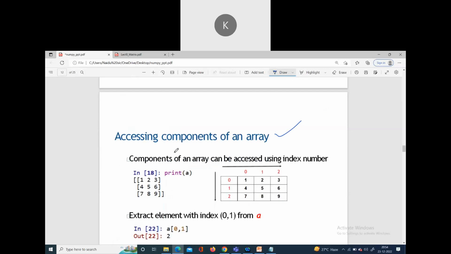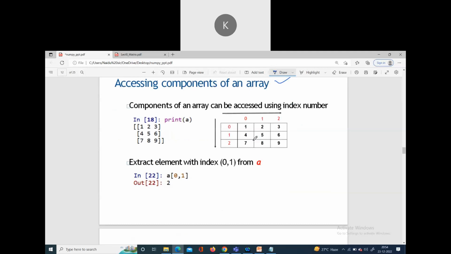How to access the components of an array. Let's say, for example, I take an array like this: 1, 2, 3, 4, 5, 6, 7, 8, 9. That means it contains 3 rows and 3 columns. So these are the rows and these are the columns.